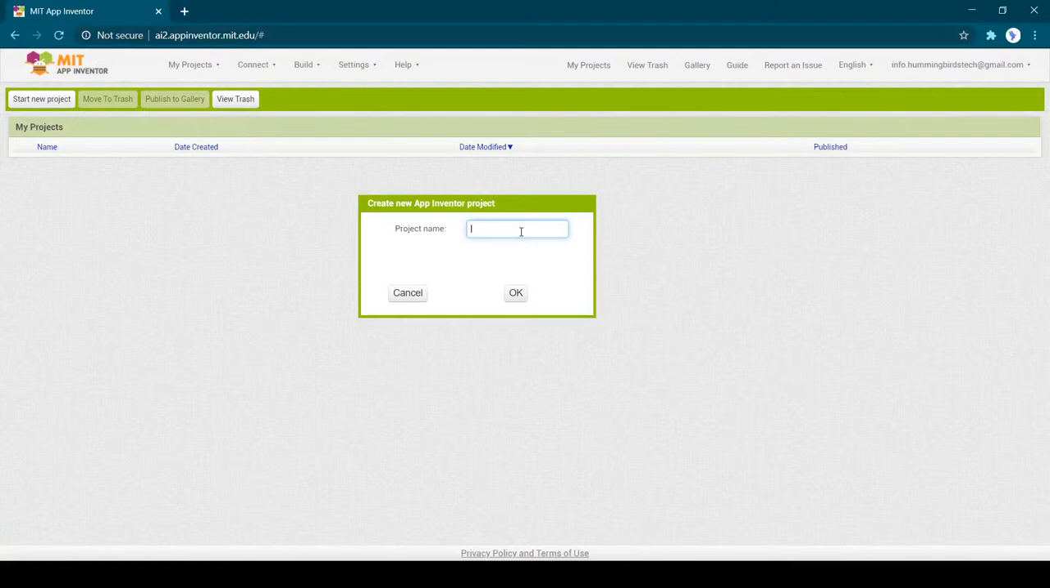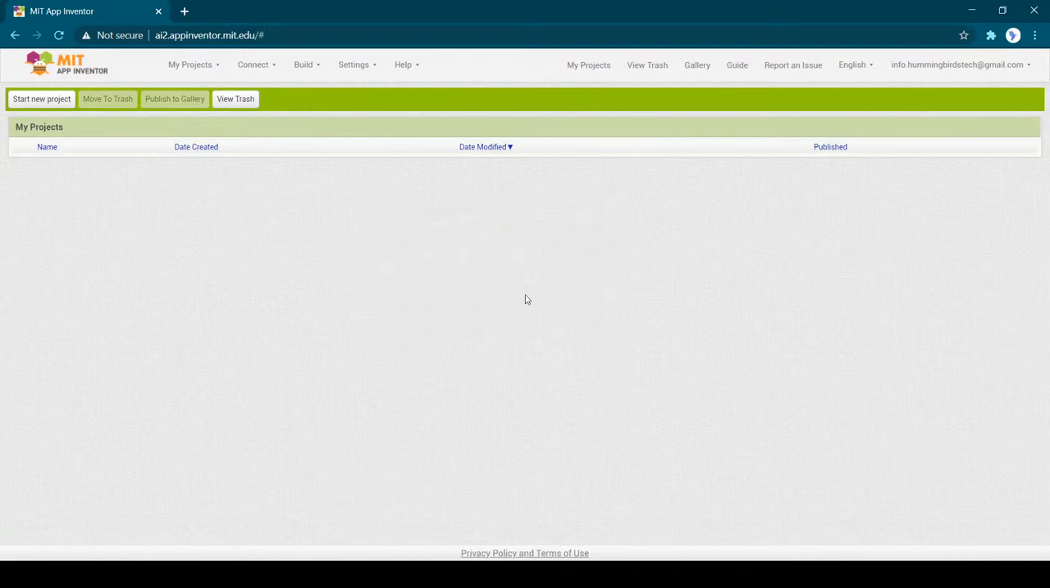You can give your project name. Let me give the project name as app1 and then click OK. Remember that you cannot have spaces or special characters in this project name. Then click on OK.